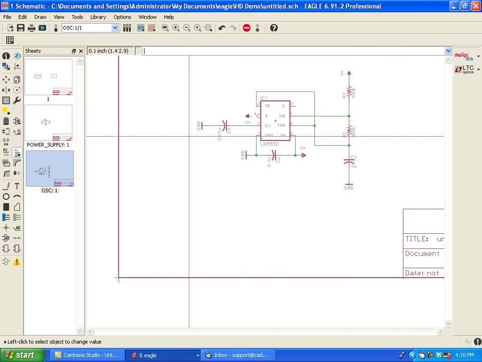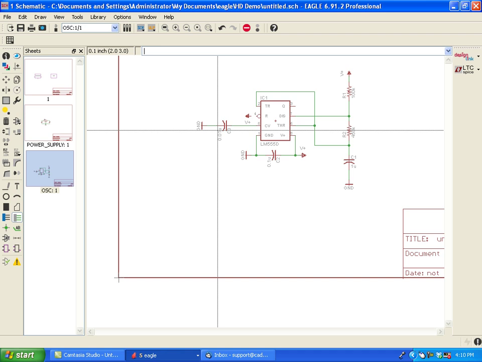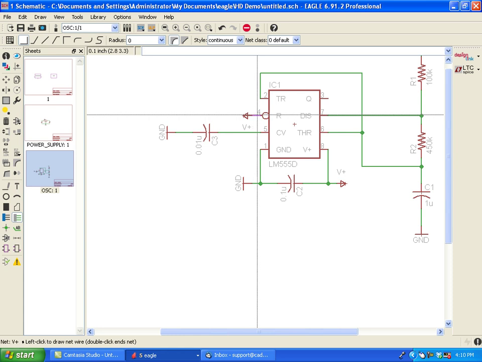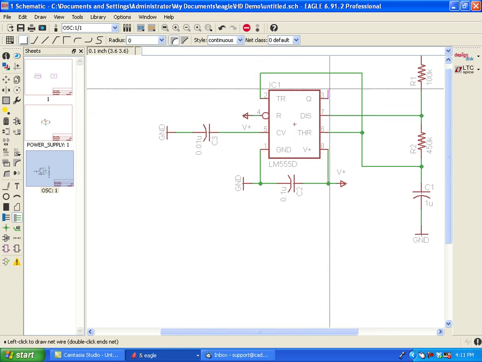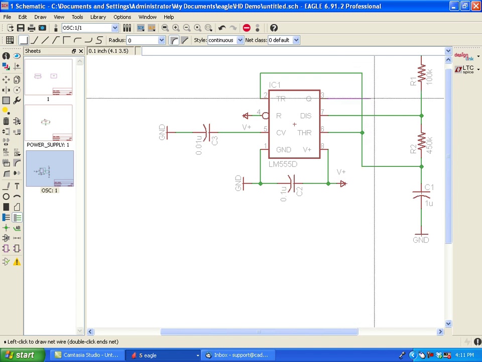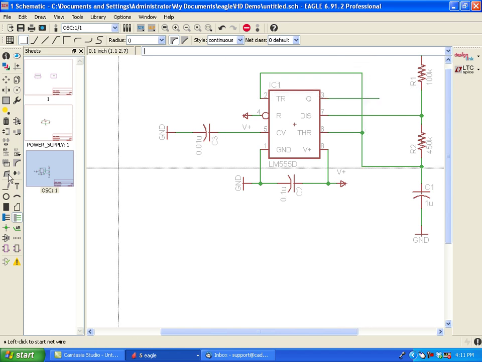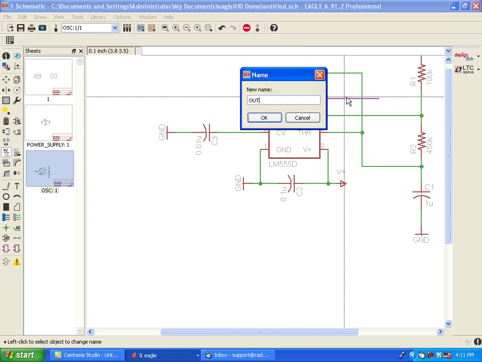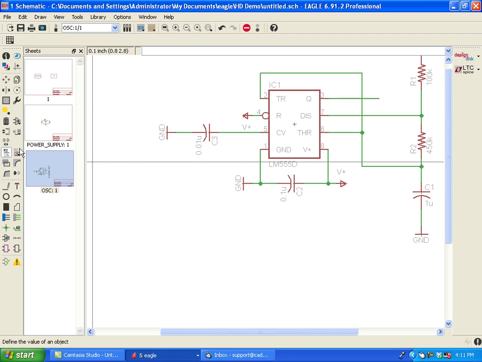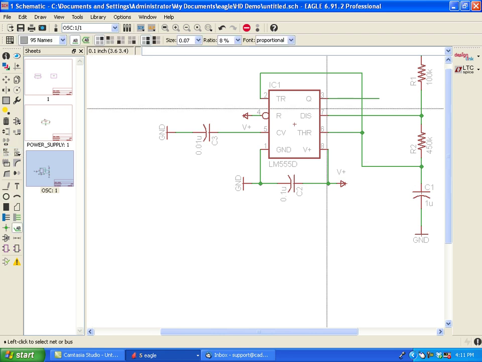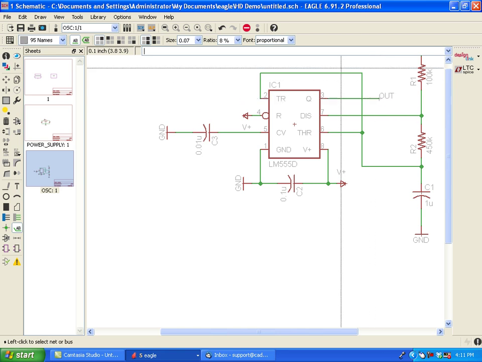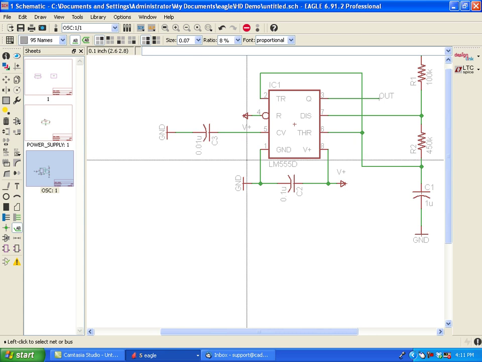Okay, let me see if I'm missing anything. Okay, here we have the last net over here. And additionally, here on the output, I'm going to put this net and I'm going to name it, because this net is important for our application today. Out. It's named. I'm going to put a label on it. Place it right there. That's fine. Okay, and now this circuit is complete.